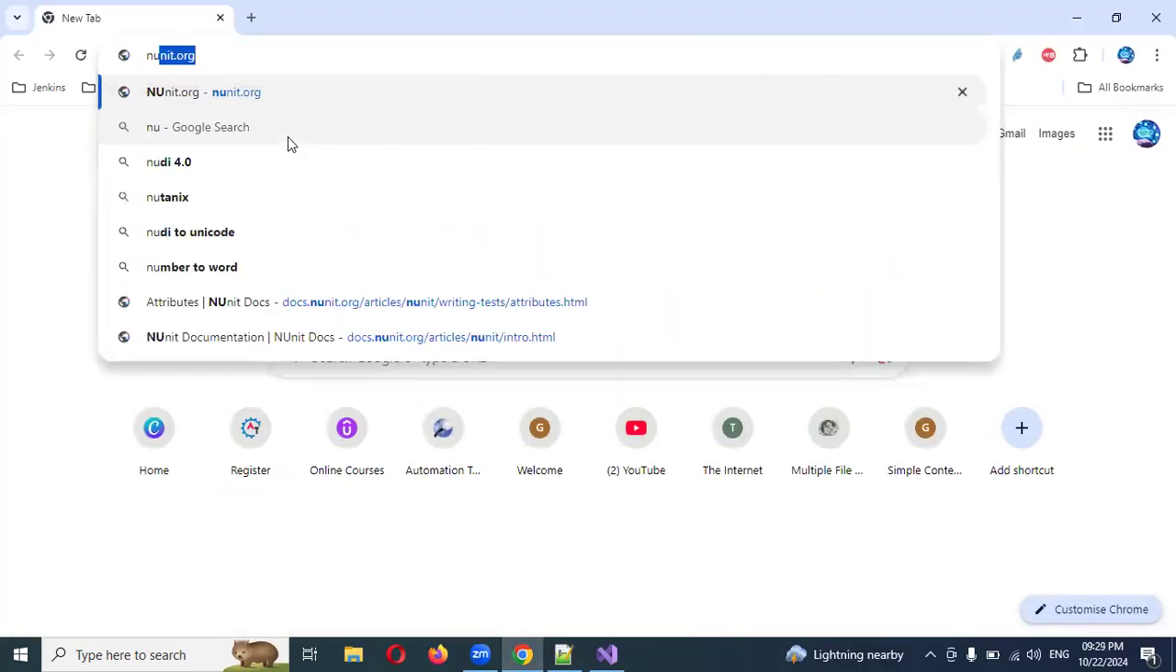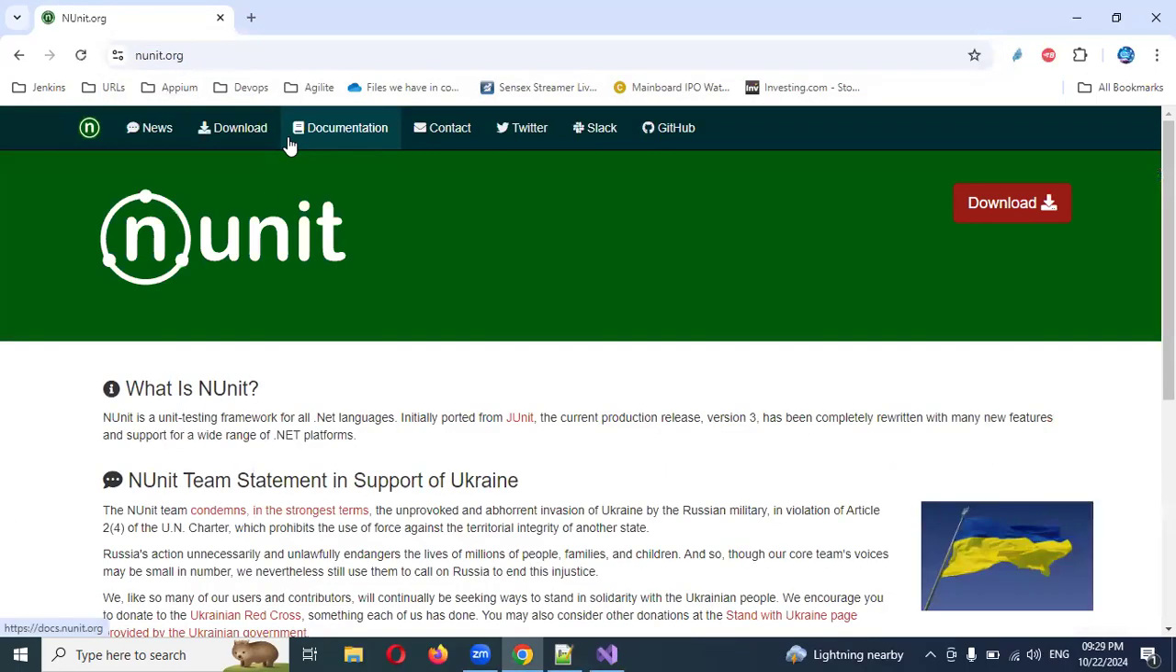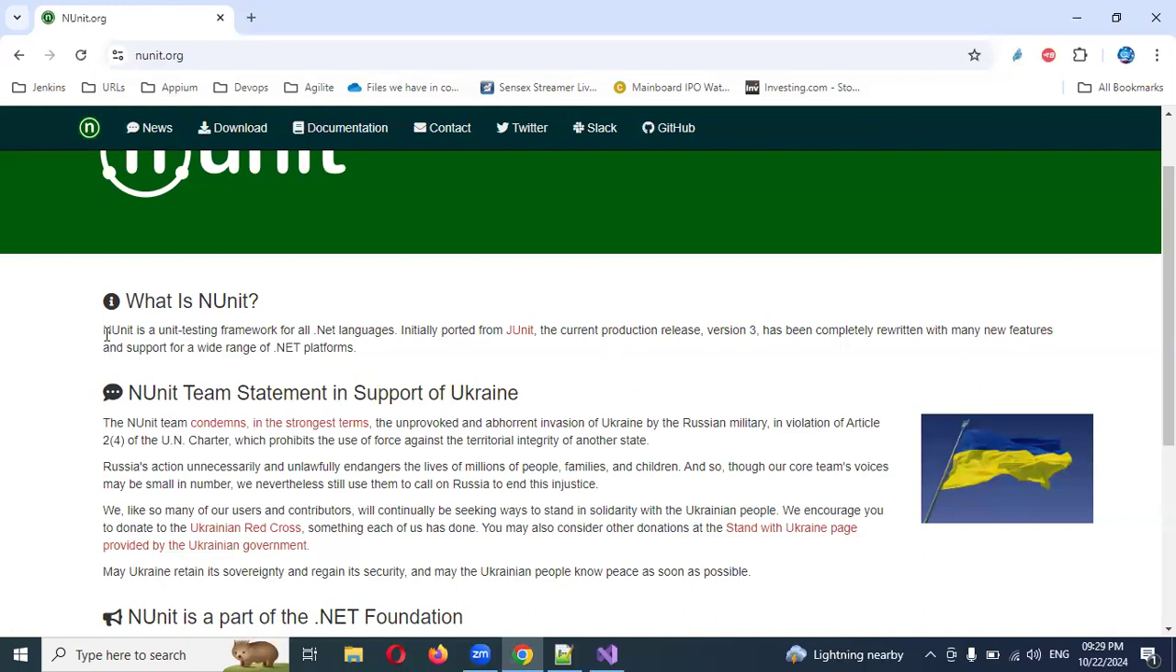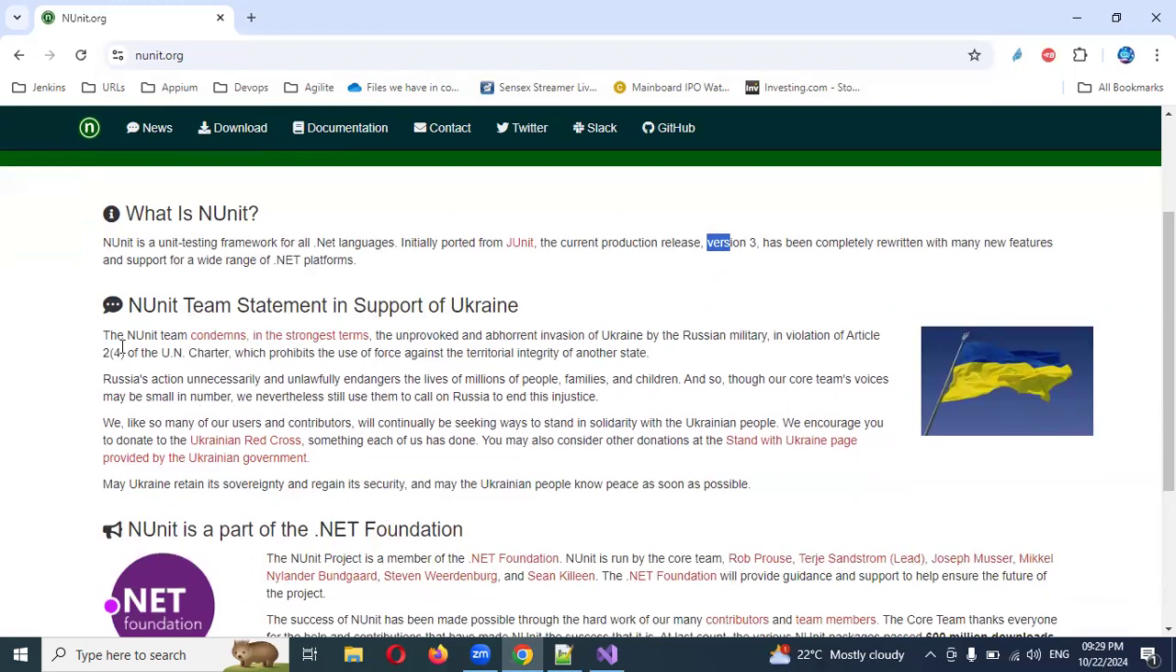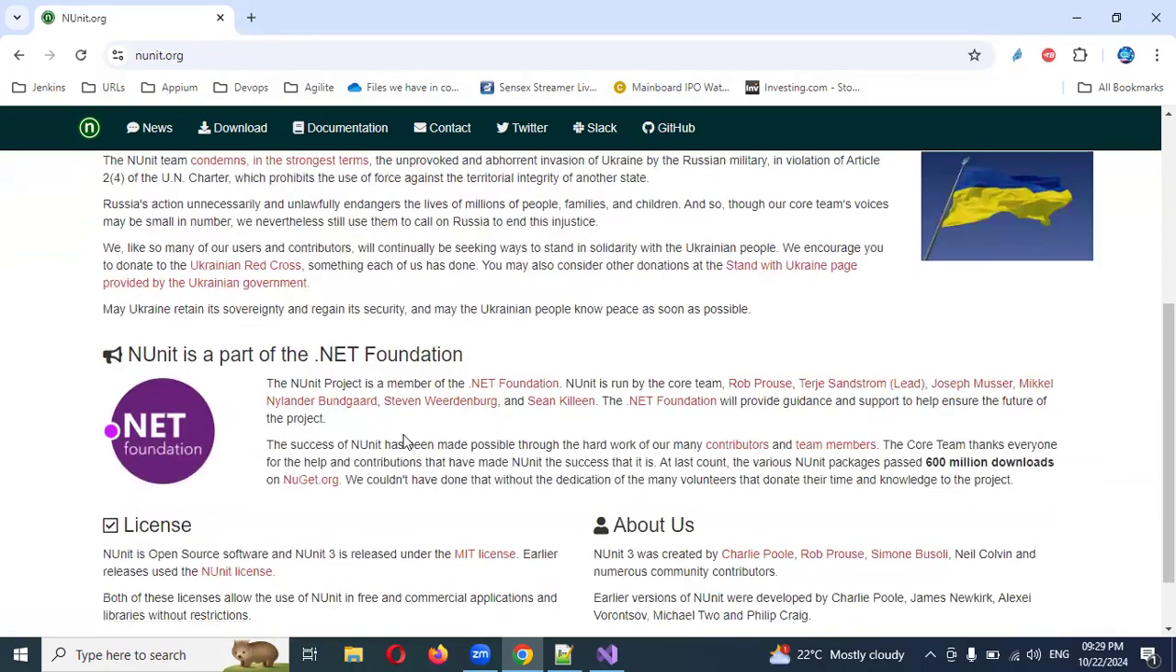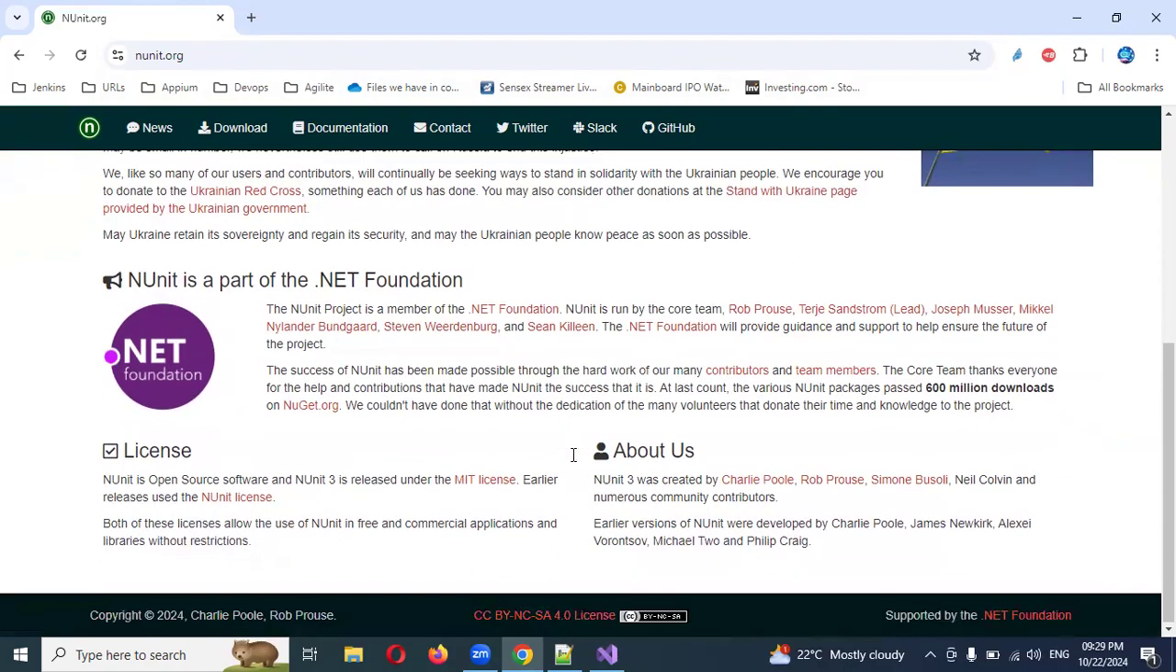If we go here, you type nunit.org, and by default the NUnit website will open. Here you can see NUnit is a unit testing framework for all .NET languages. It was created for unit testing of these .NET languages, similar in format to JUnit. The current production release, version 3, has been completely rewritten with many new features and supports a wide range of frameworks. There are strong team coordination and version updates, and you can see the fundamentals, license, and the NUnit foundation information provided here.